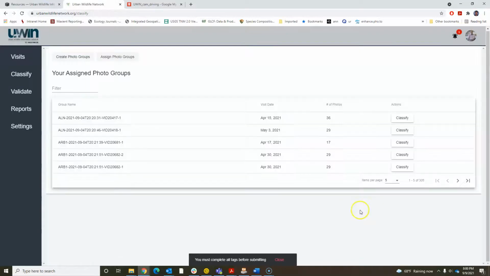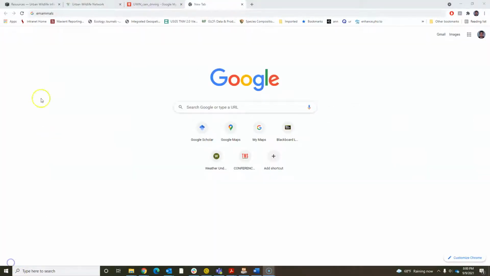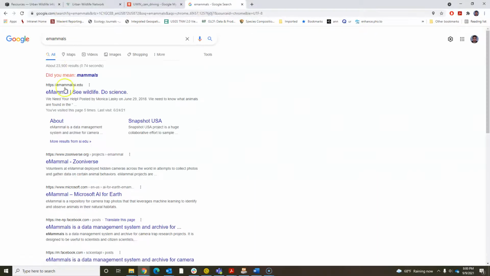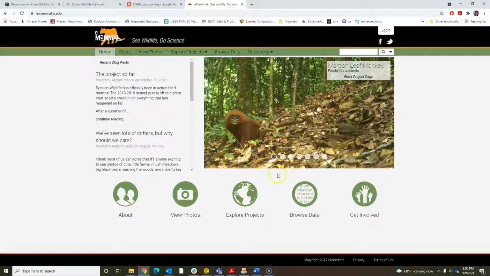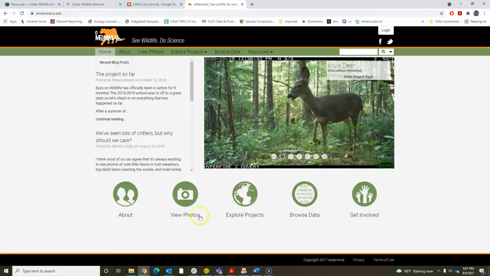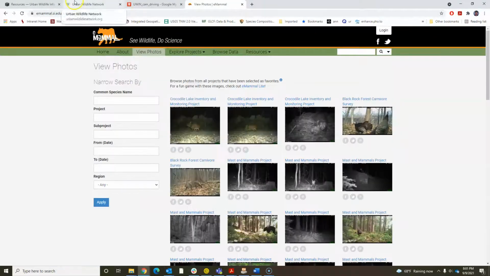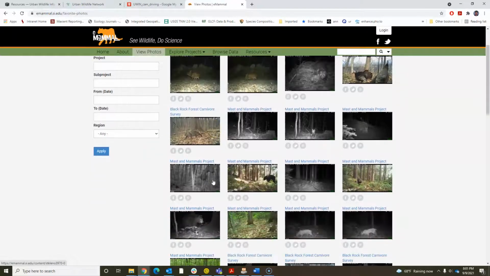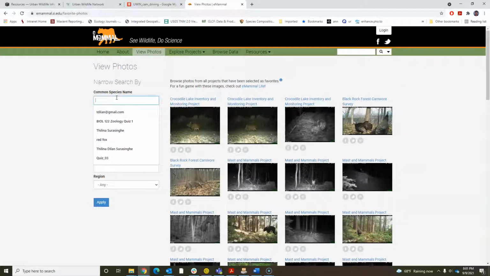So this is how you do batch tagging. And in terms of identification, I recommend eMammals as a good starting point, because eMammals is also a database of game photographs based on trail cameras. So you can go to view photos, and whenever you cannot clearly identify a particular animal, you can search for that animal over here.